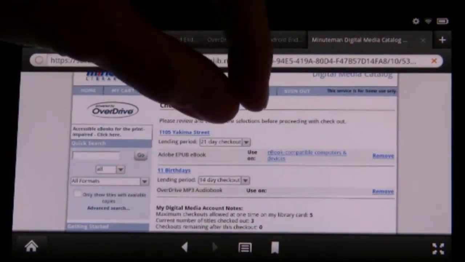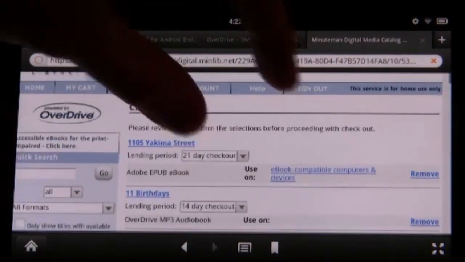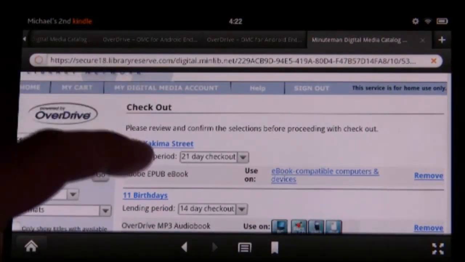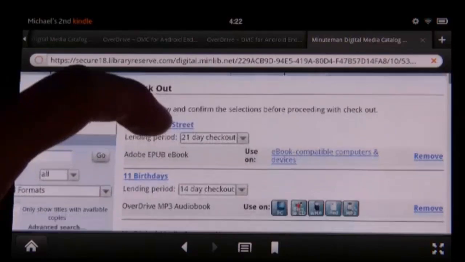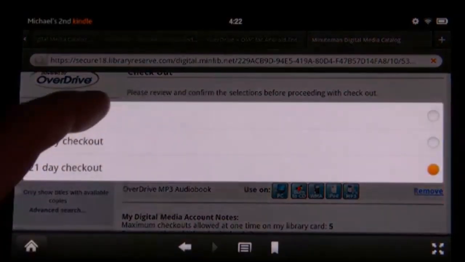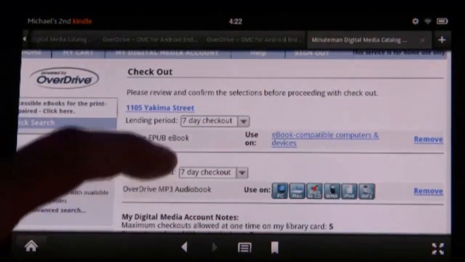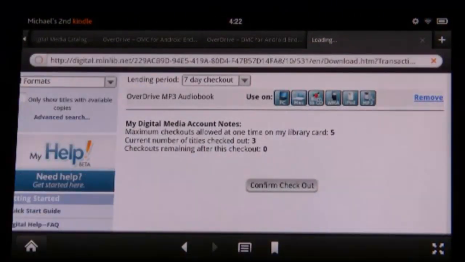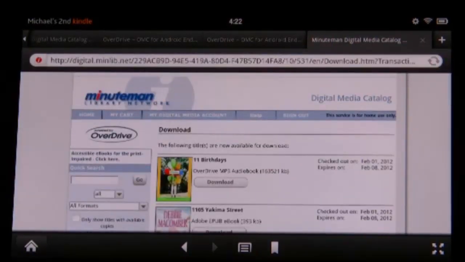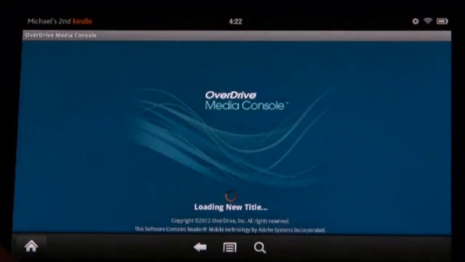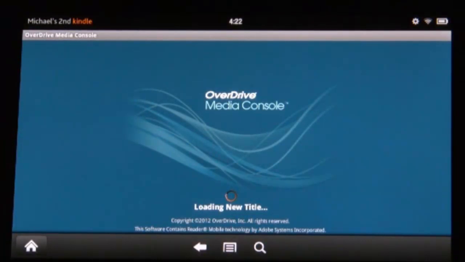Now we can choose how long we want to check these books out for. Ebooks can check out for up to 3 weeks, audiobooks for up to 2 weeks. So we do that just with these drop downs here. So let's just do the minimum for both of these. And we'll now tap on confirm checkout. And now for each of these, we would tap on download. And it's going to open up the Overdrive Media Console and start downloading our new title.